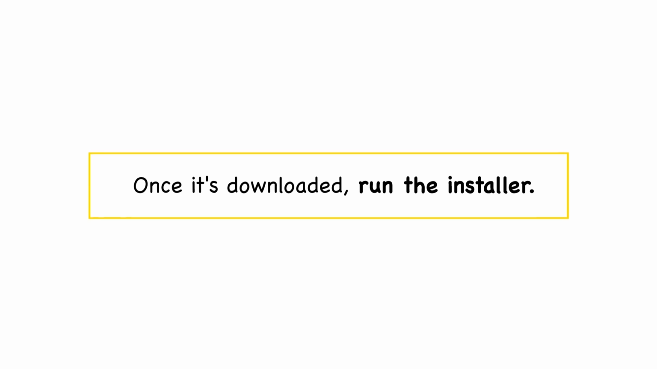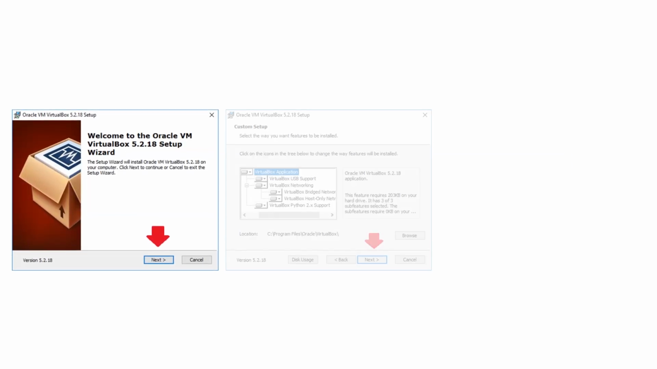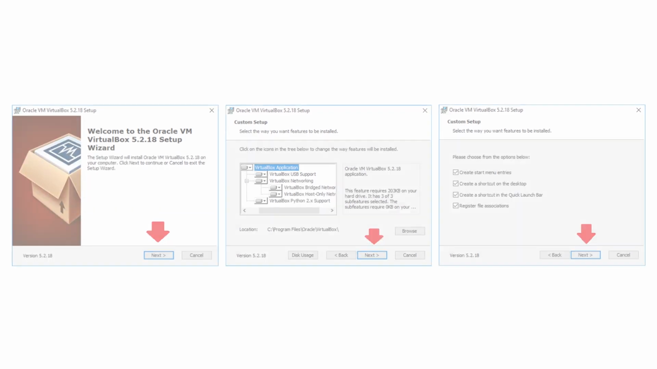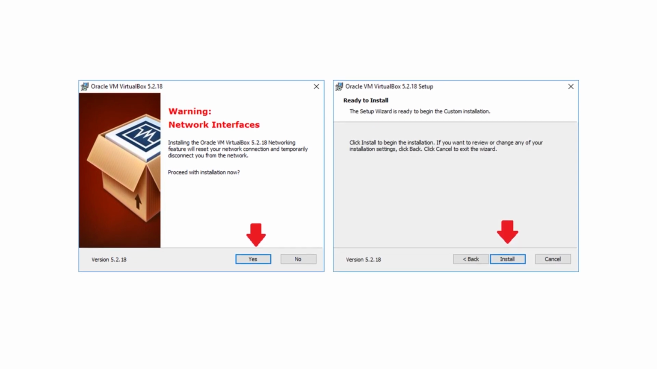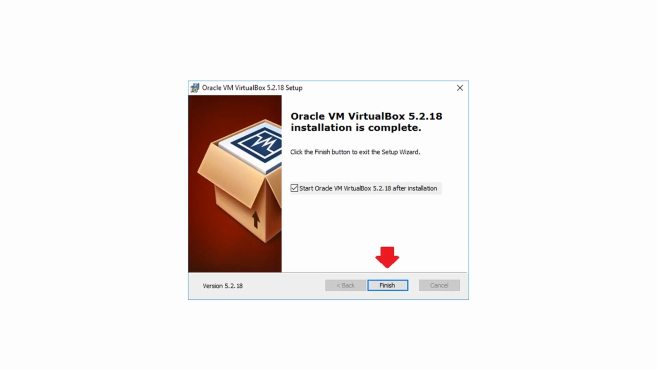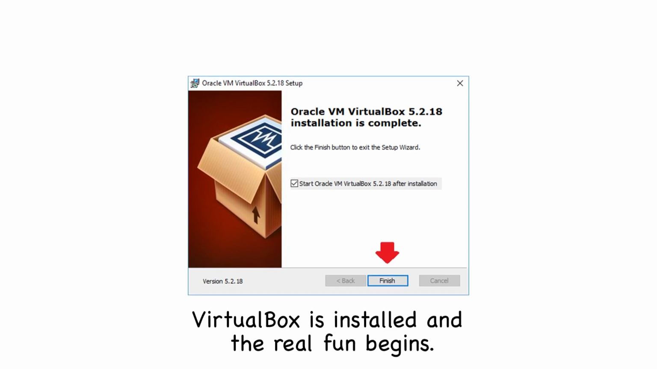Once it's downloaded, run the installer. This part is super straightforward. Just keep clicking next, and yes, it'll briefly disconnect your network connection during installation. That's totally normal, don't panic. Hit finish and boom, VirtualBox is installed and the real fun begins.